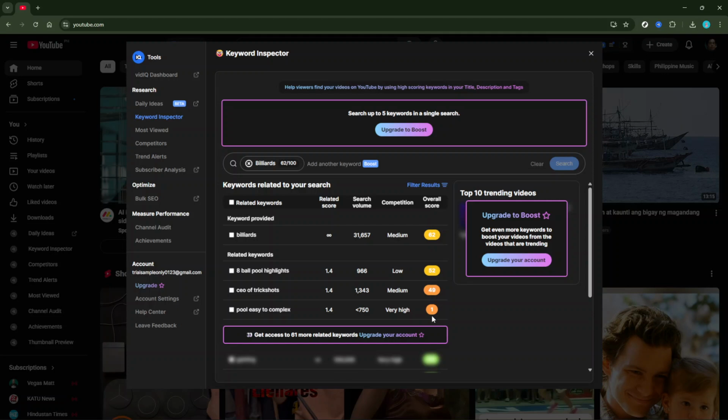Your goal is to identify keywords that have a high search volume but low to medium competition. These are the sweet spots, popular areas that aren't too crowded. Targeting these keywords can significantly improve your video's chances of ranking higher in search results.